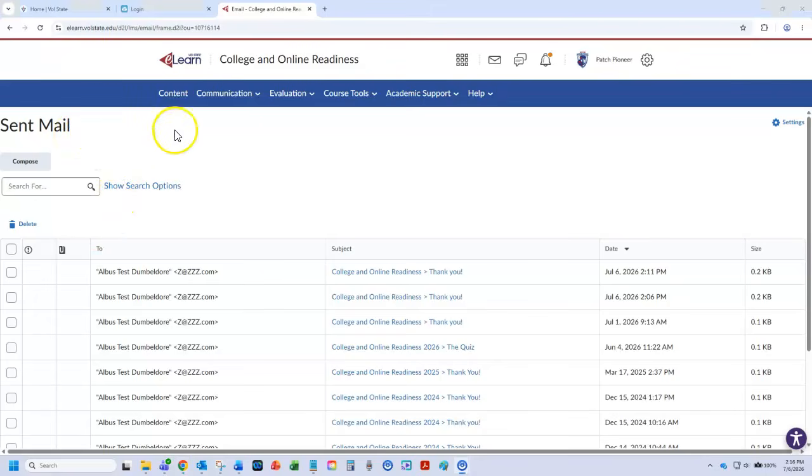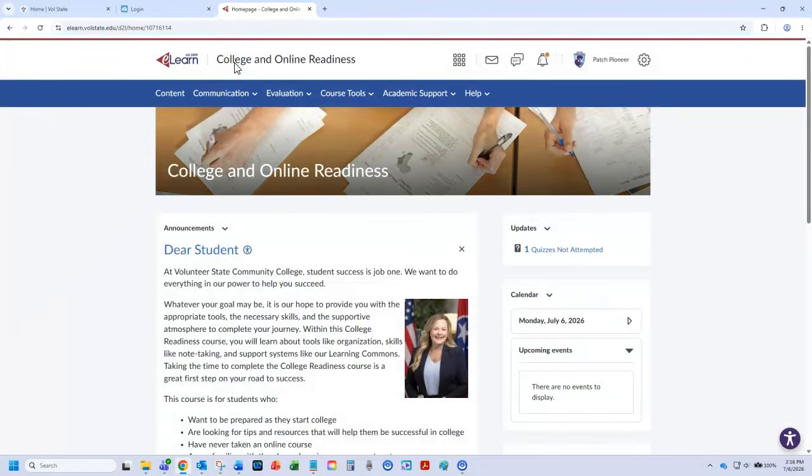Although it's time to wrap up our eLearn walkthrough, I want to encourage you to continue exploring eLearn, including the navigation bar. On the nav bar, under the Communication tab, you can review announcements and access discussions. If you have group work, there's a link for that, and there's even a link to your Outlook email. We covered the items under the Evaluation tab, but be sure to check out the Course Tools tab.